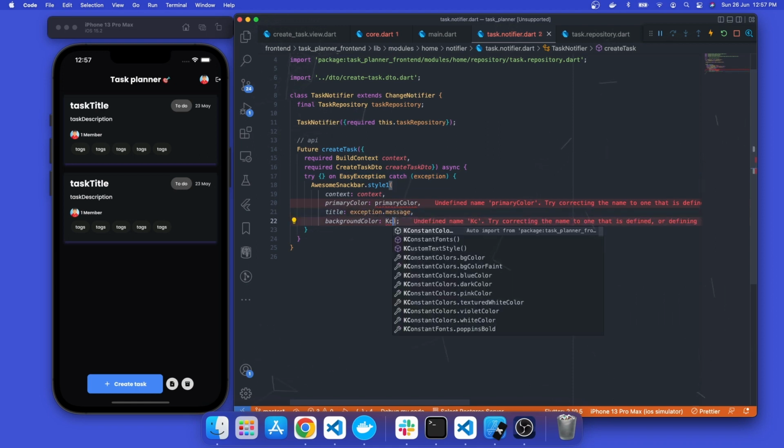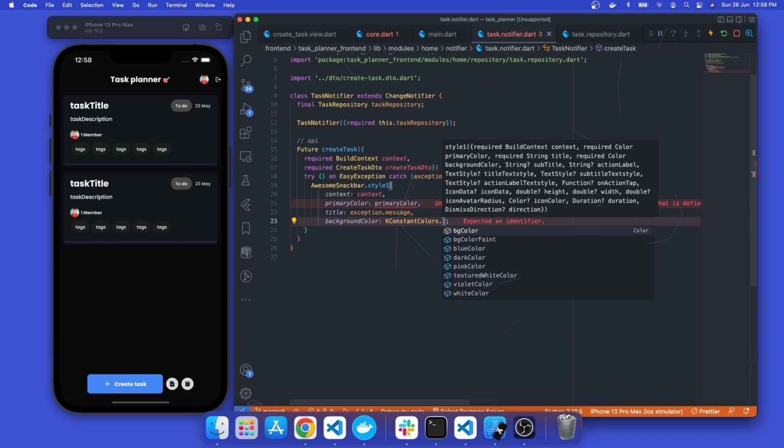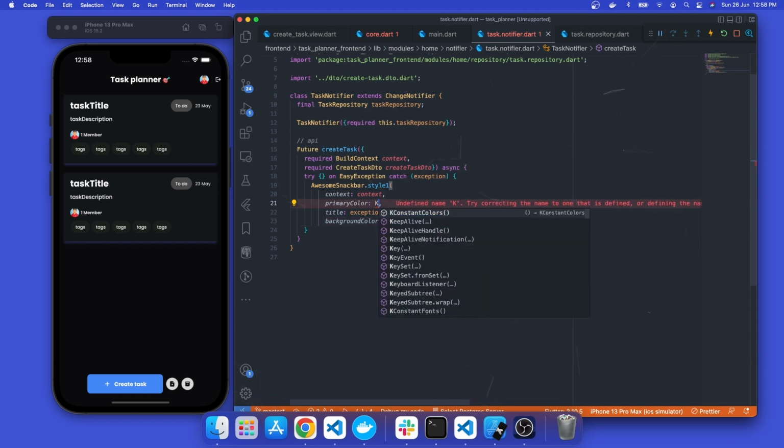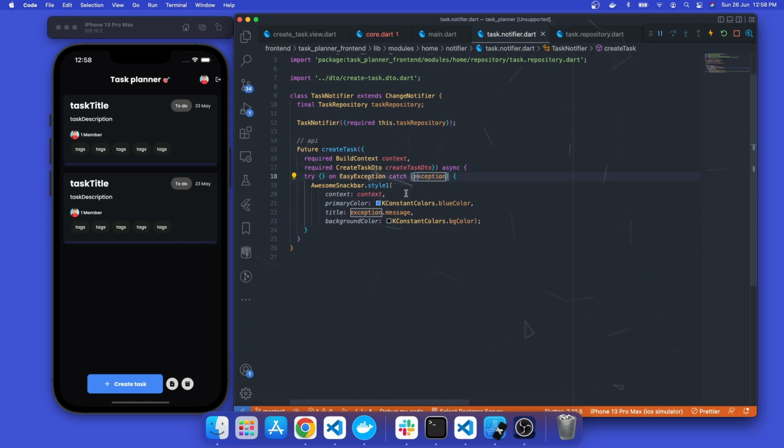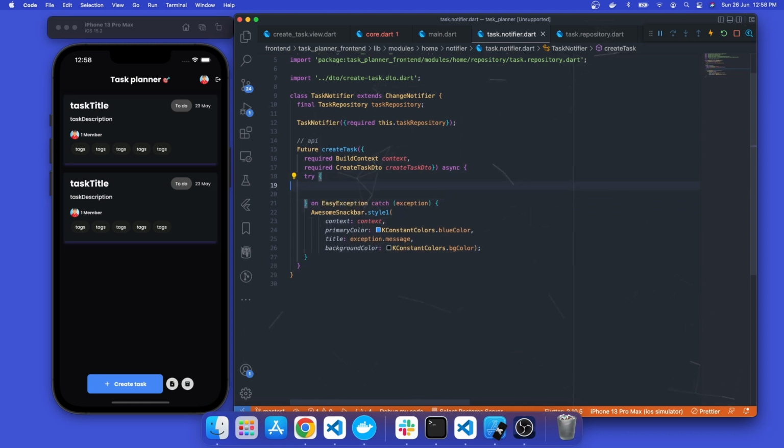So let's have some silly background color for now. You will be getting all of the following data under the UI kit. So here let's have a blue color, right? So as soon as we receive any exception, we will be simply having the following snack bar to be generated, right?